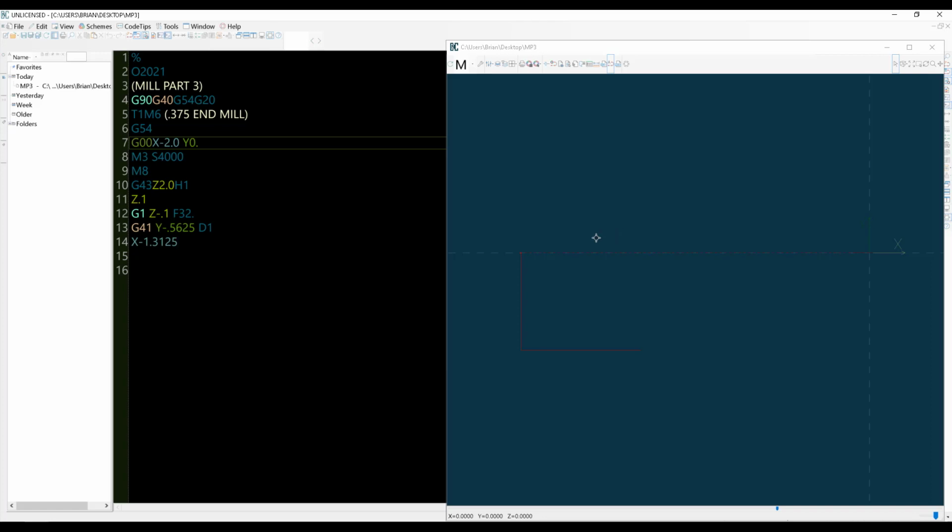So now we need to go up to Y .5625. We need to go to X minus 2.0. Then we need to go G40, Y 0. All right, that's our first cut. Let's save there.